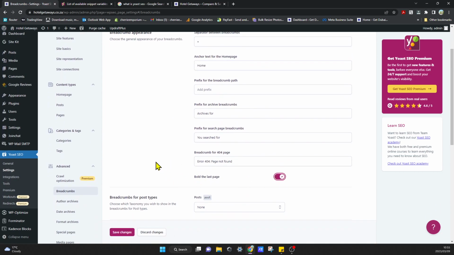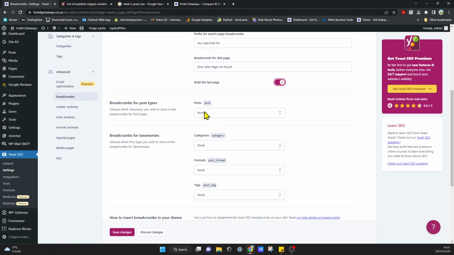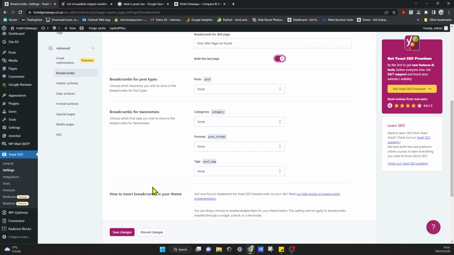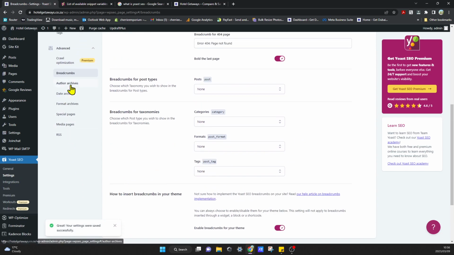I like to bold the last page, it just looks a bit nicer. Breadcrumb for your post: for most people, this is just going to be left to none. It can be changed for more advanced websites, and then you can click on save changes.